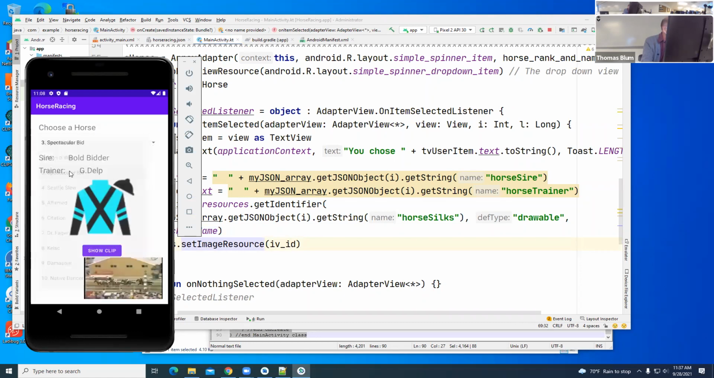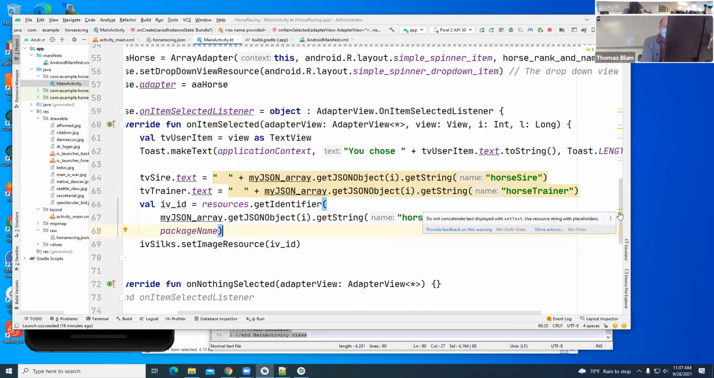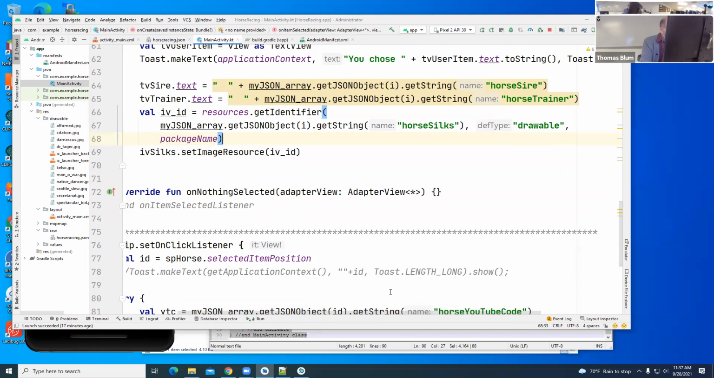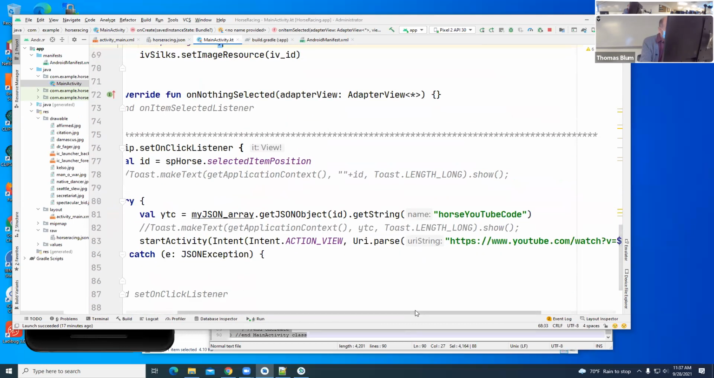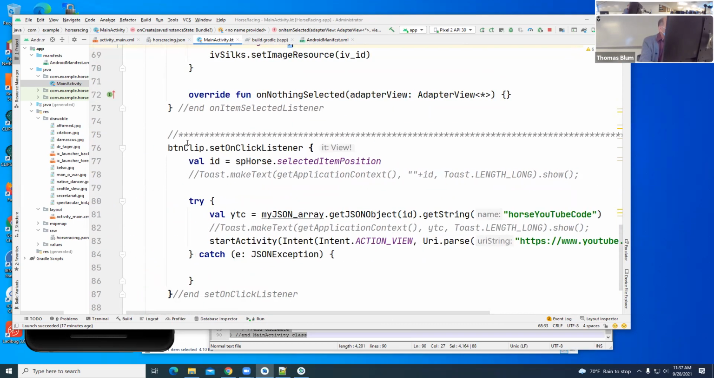So I'll move to Spectacular Bid. That's the silks for Spectacular Bid. Okay. Now I have a button. Here's my handler for the button event.